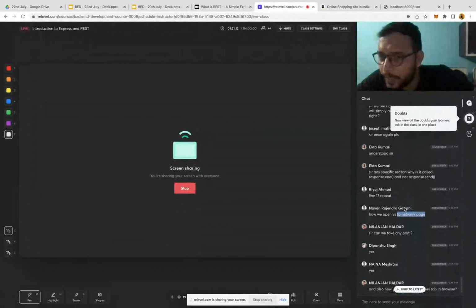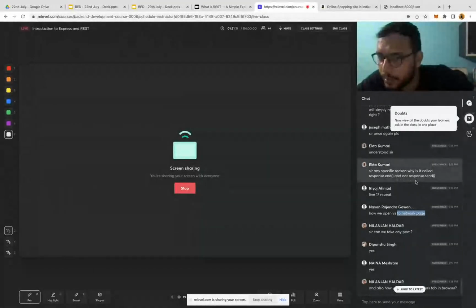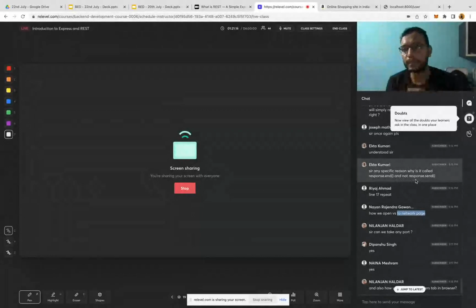Is there any specific reason why it is called response.end and not response.send? See, response.send is not a method in the HTTP module. I think you are talking about Express.js, where we use response.send. We'll talk about Express later. Express provides you the send method. HTTP doesn't provide you the send method.